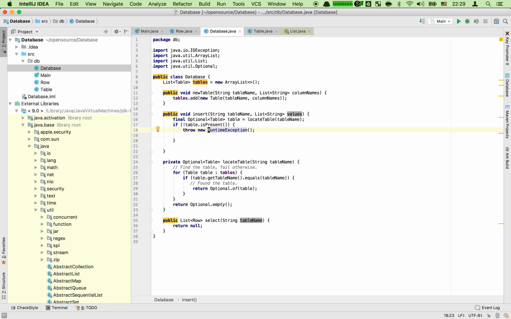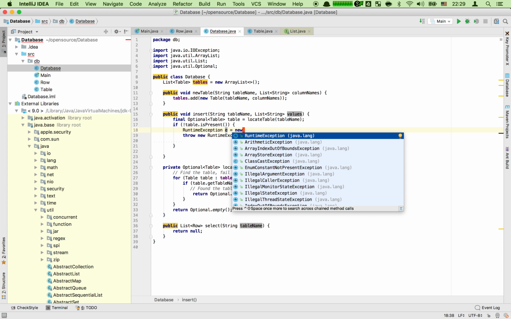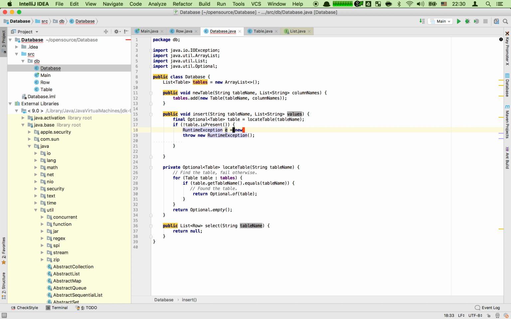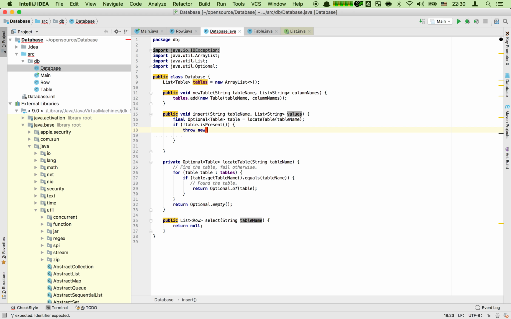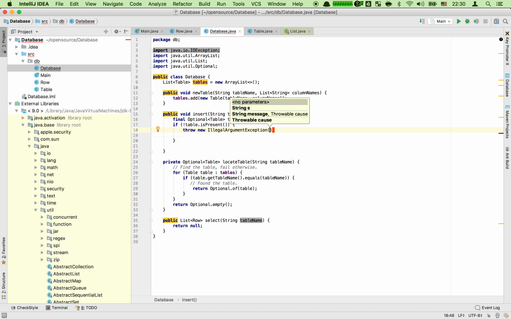So runtime exception, there are a few particular ones. So let's see what we have. Runtime exception new, just to show what the options are. You see, these are the runtime exceptions. So I can just put a generic runtime exception, or I can put something more specific like illegal argument. You gave me an argument called table name, it's illegal. So let's do this. New illegal argument exception, and you can give it a message, and let's put something meaningful.